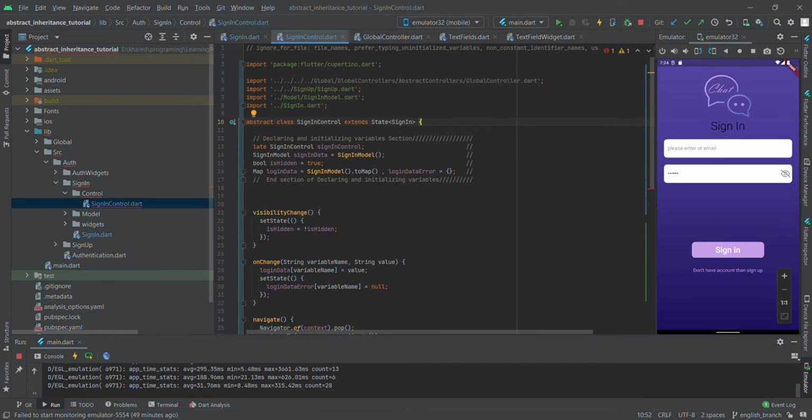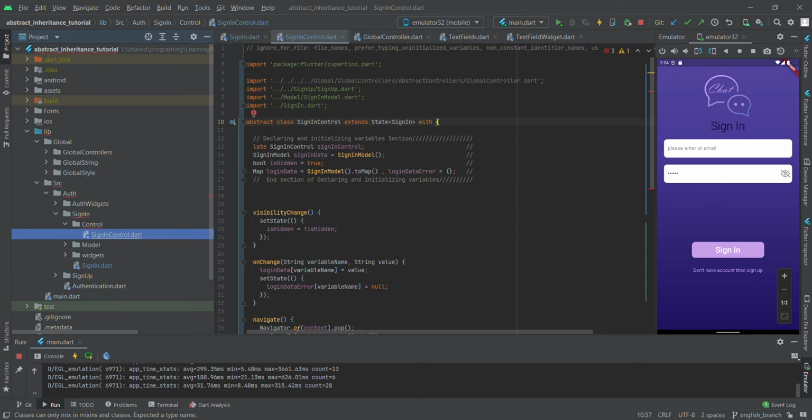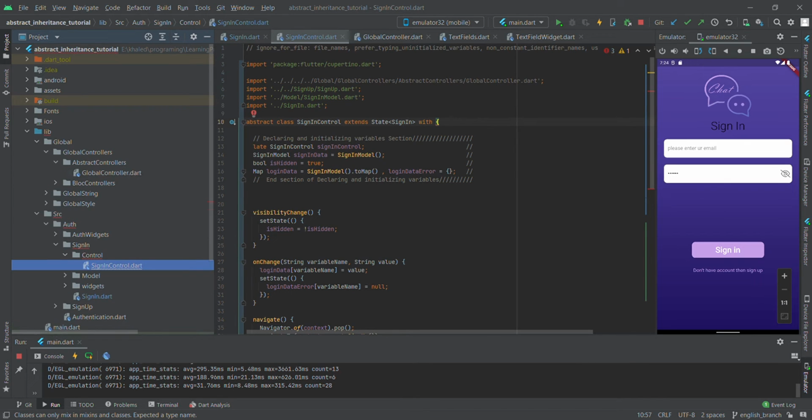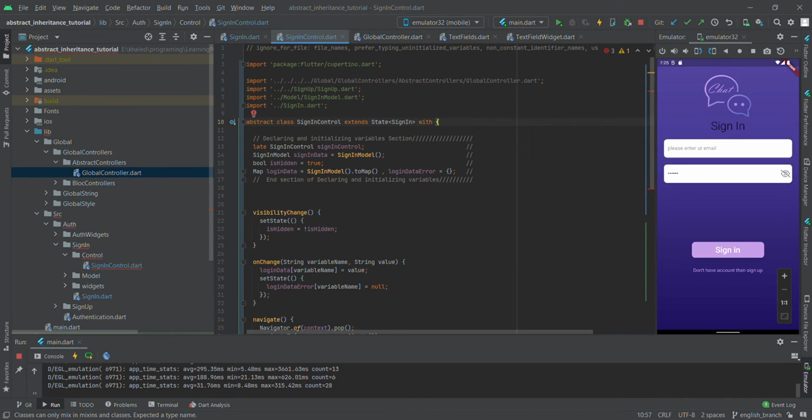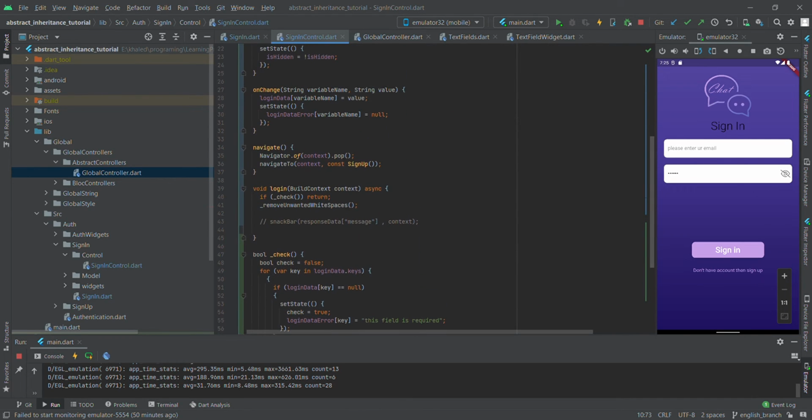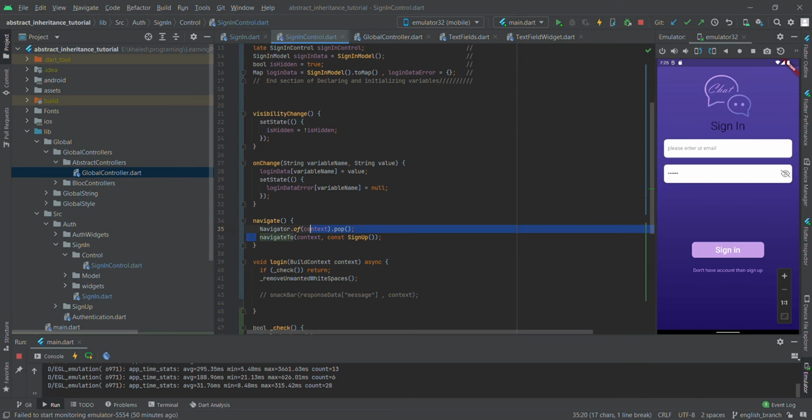You can use it here in the sign-in control, you can use it in another stateful widget, in another stateful control, anywhere. So I am going to extend the state sign-in and say with. This allows me to inherit more than one class. So I'm going to say with, and I'm going to go to global, the global control and abstracted controls, take this class name, and paste it here. As you can see, the error is gone and there is no error.